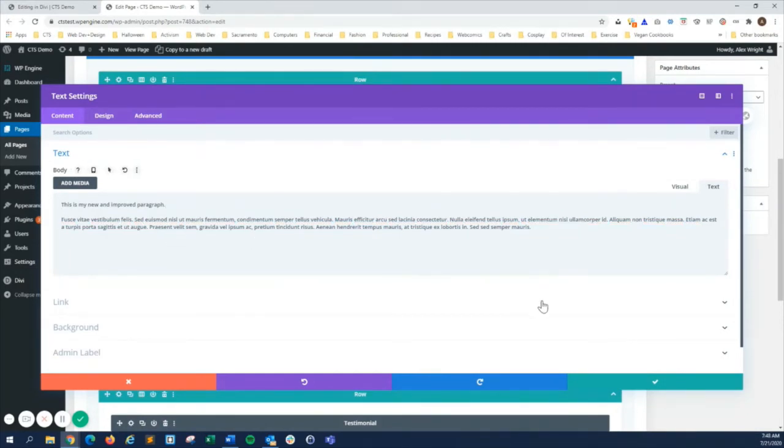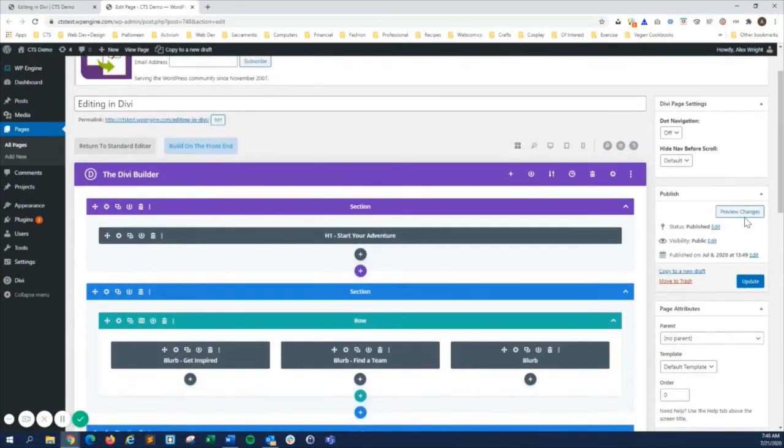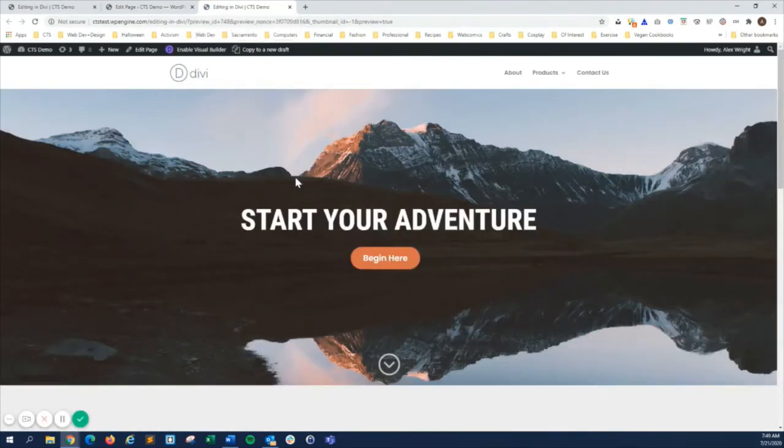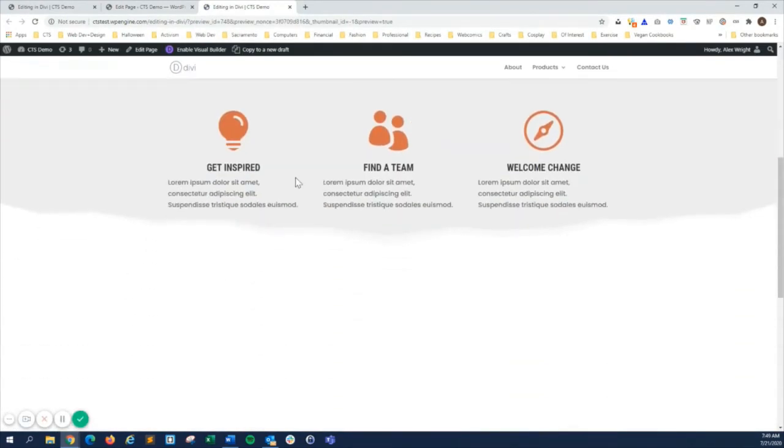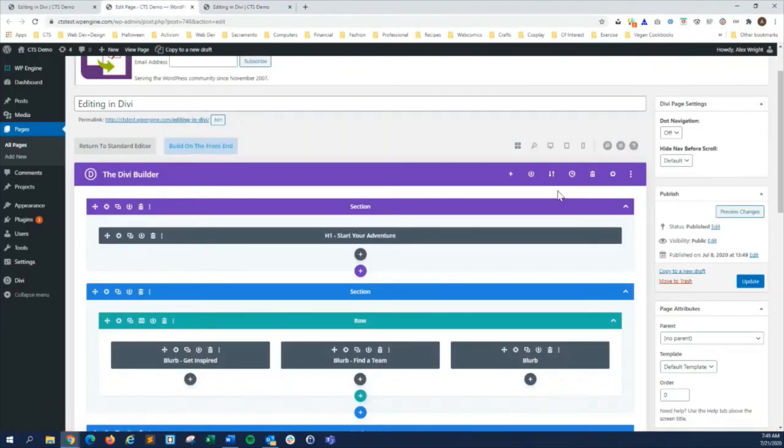To save my changes, I will click this green checkbox in the bottom right corner. If I wanted to cancel my changes, I would click the red X. I can preview my changes if I want to, never a bad idea. I can confirm that my text got updated. And finally, I always need to remember to click Update.